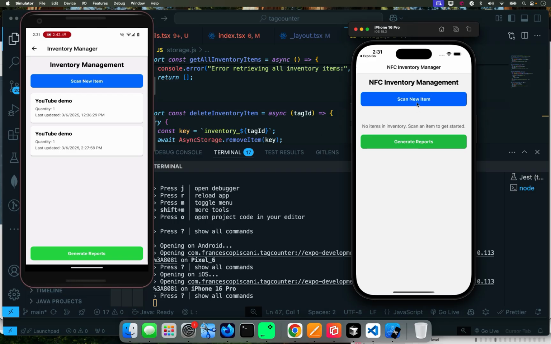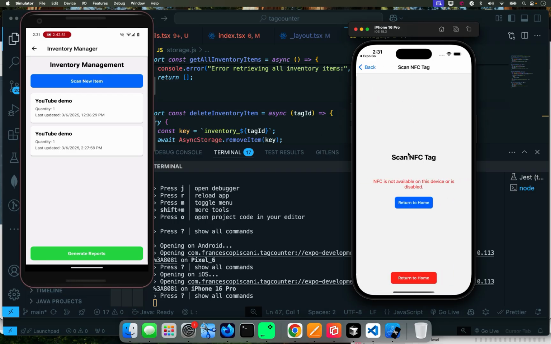But when I try to scan a new item, look at that. It's telling me NFC is not available on this device or is disabled because it cannot access it either through an emulator or through Expo Go. That is a very important distinction that you need to realize.